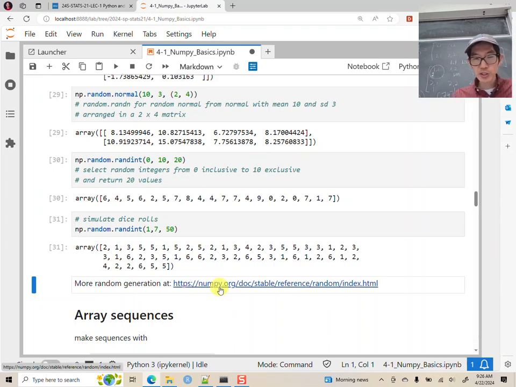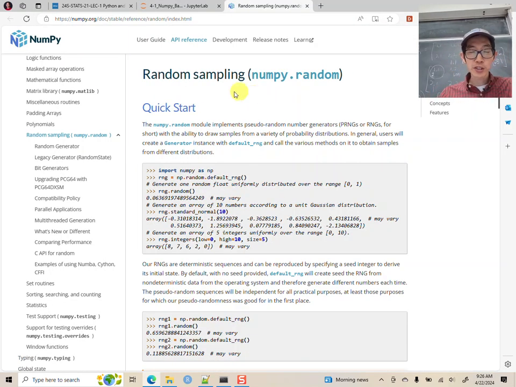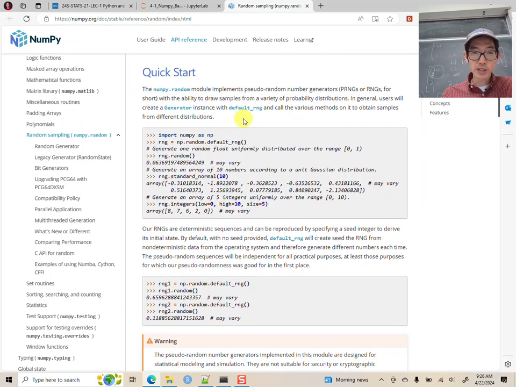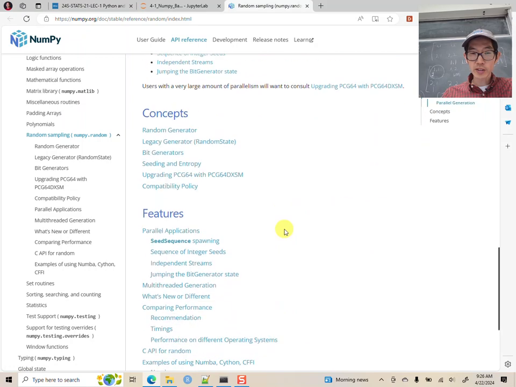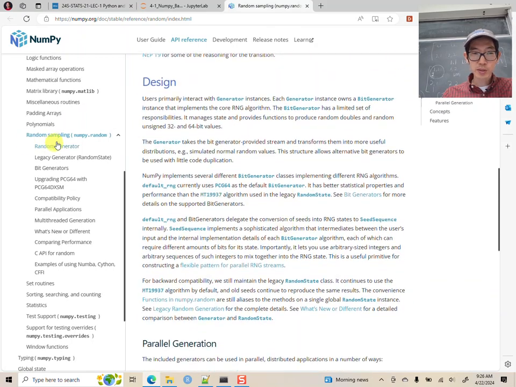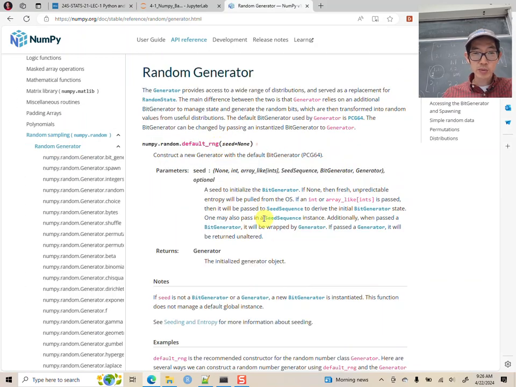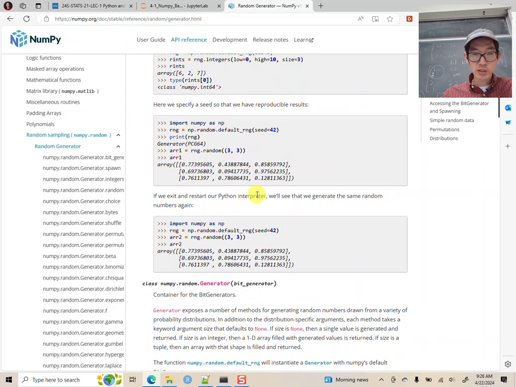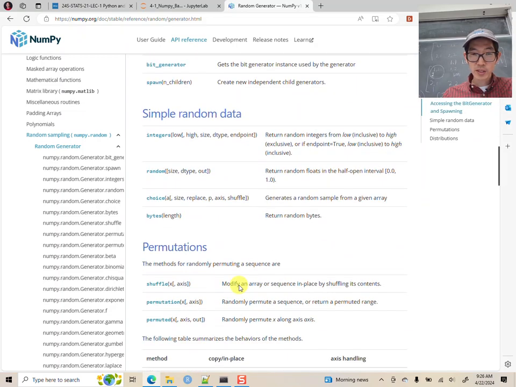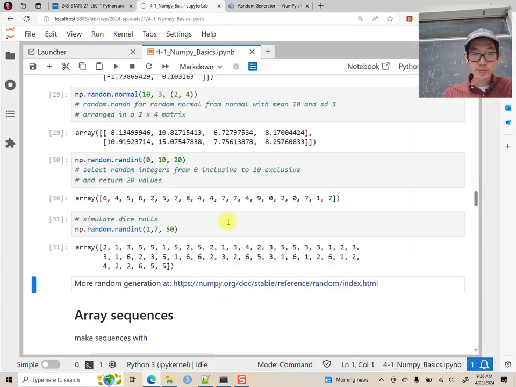And for more information on random generation, you can find this in numpy.random in the help documentation there. Random generators, default RNG. Lots of examples there.